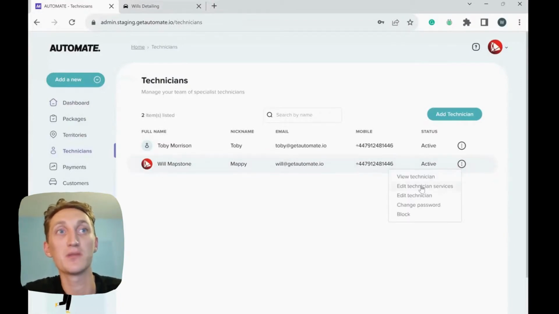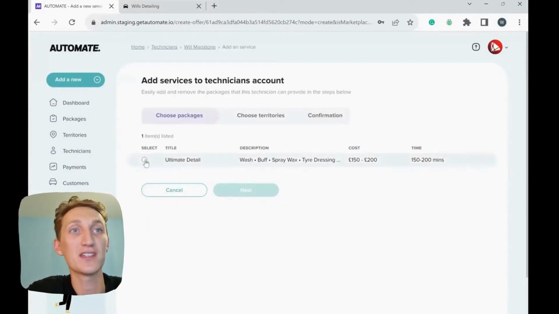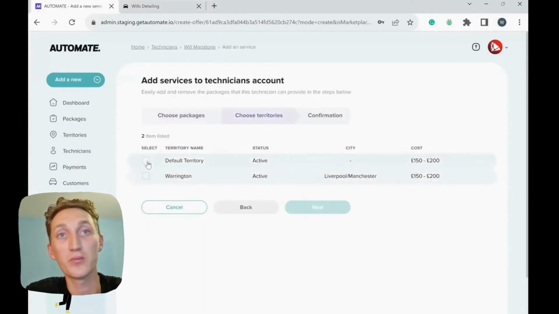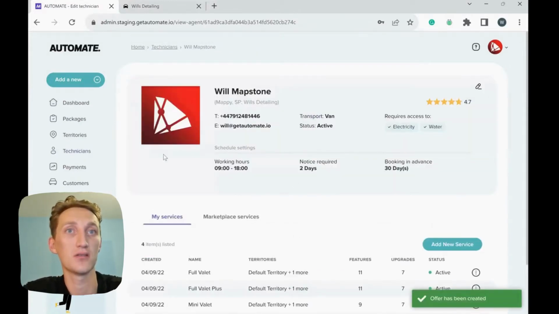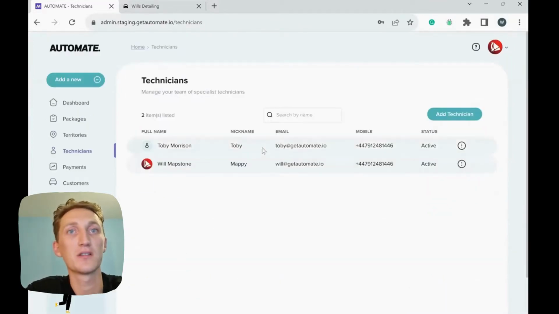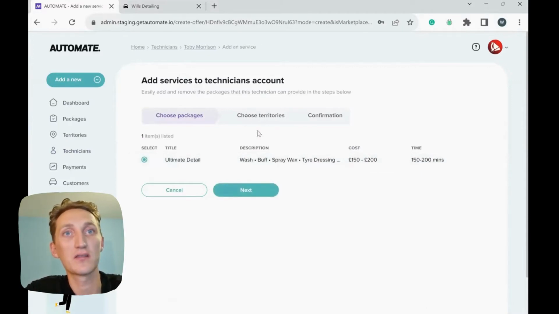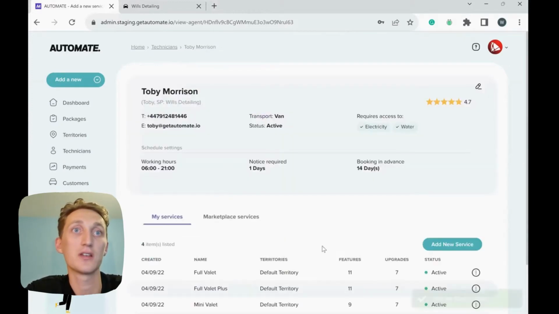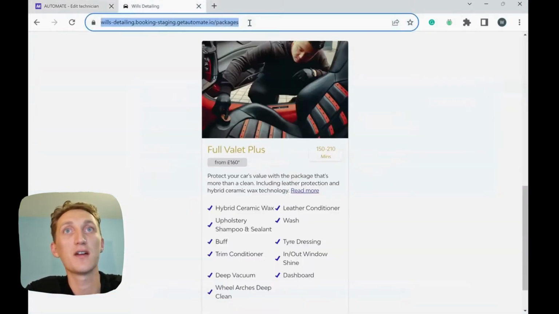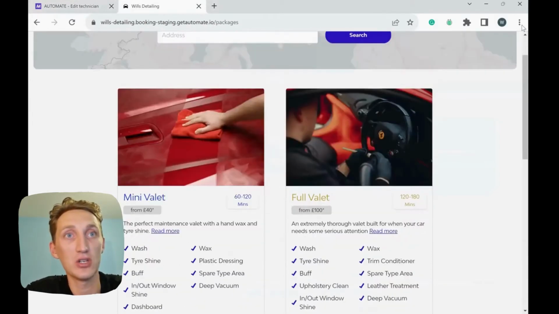After you save the package, you can see it doesn't show up. The reason is because we need to add it to the technician's services. Because it's not in the services, it won't show up on the booking form. So edit the services, click where you want it to show up, press save, done. And we're going to do that for both technicians. So we're going to go to Toby, and then go add a new service, ultimate detail, next, just the one territory, press save. So now when we refresh, boom, the ultimate detail is added. It is literally that simple to add a new service.